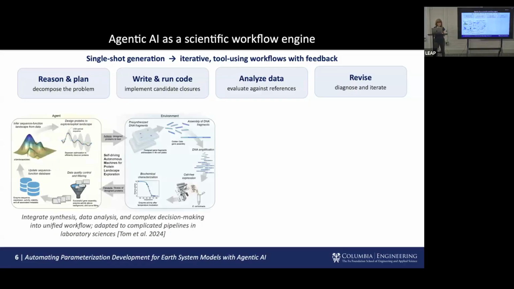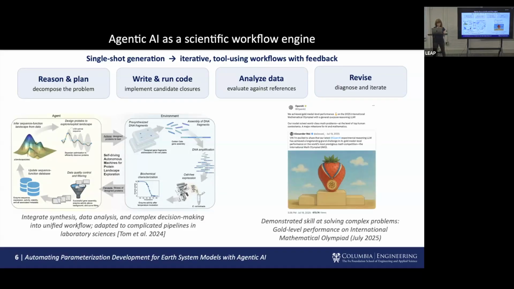And we've seen this start to be integrated across the sciences. For example, in laboratory sciences, they're being adapted to very complicated pipelines. And I think there's a lot of potential to adapt the same types of tools now to these large-scale model development programs like Earth system models. And the other advance we've seen with agentic AI is that there's been a lot of use of these methods in the field of mathematics, for solving problems that can be quite challenging and require multi-stage reasoning. And we saw back in July of 2025 that there was already demonstrated skill for some of these models at solving complex problems, like gold level performance on the International Mathematical Olympiad.